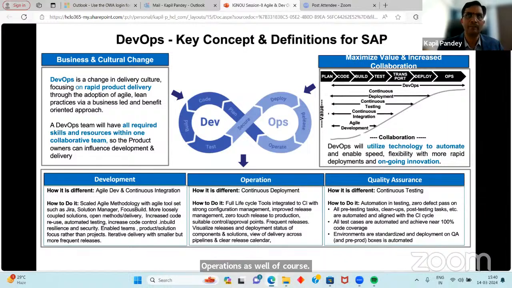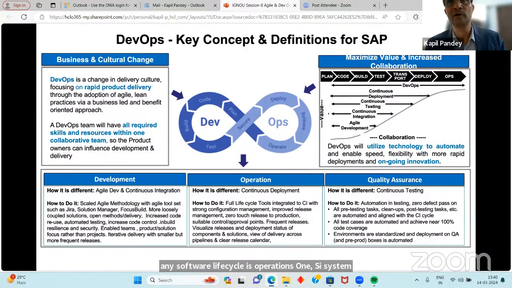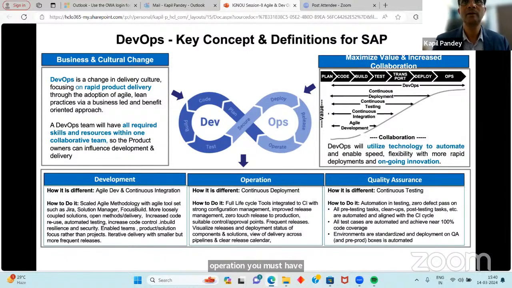Main part of any software lifecycle is operations. Once the SI, system integrator, has done the implementation, the operation comes into the picture. For the operation, you must have proper monitoring tools available, a proper deployment tool, and proper audit and compliance products also available, right? Then it makes your operation successful, right? There should not be any security breach. If any security breach happens, you need a product to track that, right?